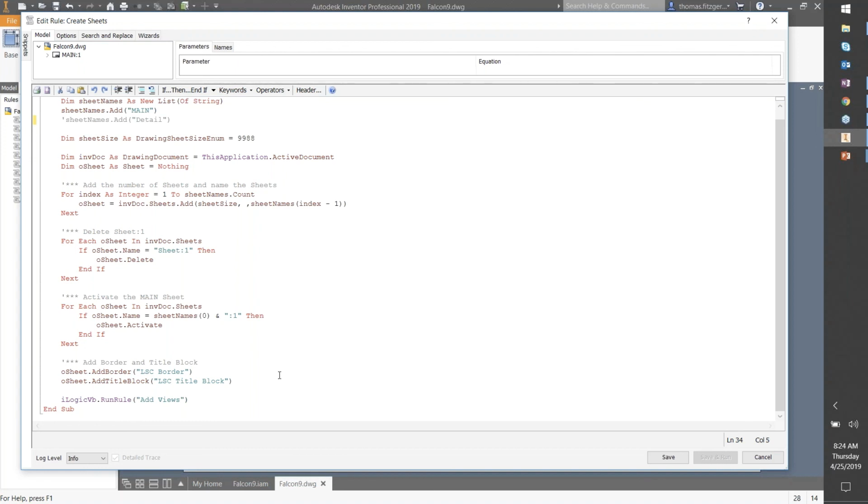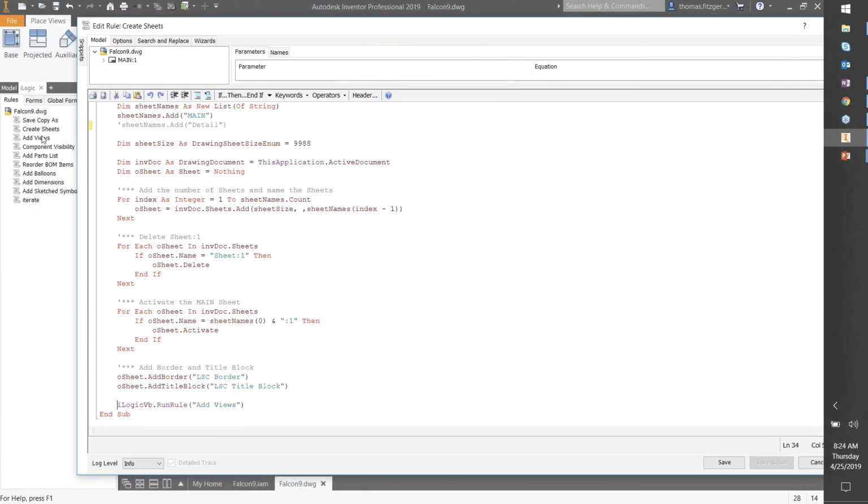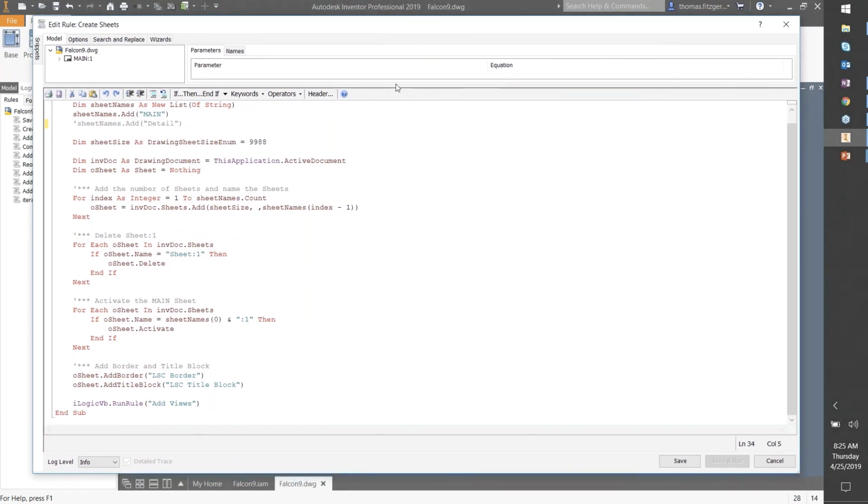Now, there's nothing to suggest that you couldn't have one big rule that creates the sheets, creates the views, creates the parts list, creates the balloons and dimensions. However, when it comes to debugging or maintaining the code or scaling the code, it becomes a little bit more challenging to identify different locations within the code. So I always try to break them down based upon their function. In this case, this rule only creates sheets. Once I have the sheets created, then I can go to the next step.